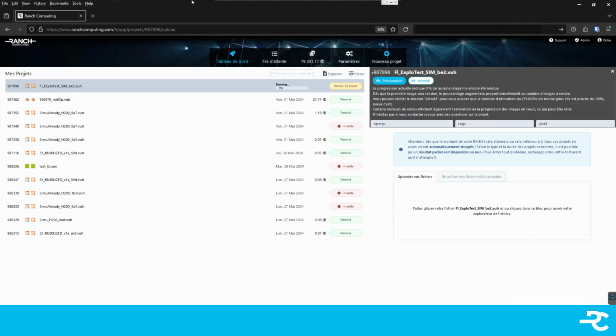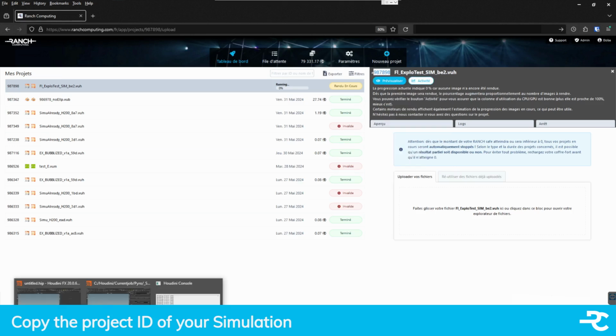Hello everyone. In this video, you will see how to use a simulation computed on the Ranch render farm without downloading the generated caches. First, you need the project ID of your simulation. You can find it in different spots: your dashboard, Ranch Sync, and the project's emails.